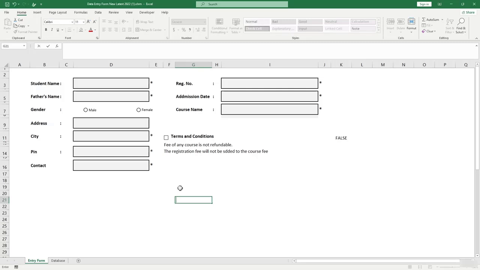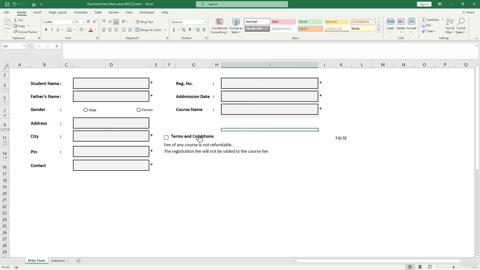To create a data entry form, we'll use Excel's built-in form feature. This feature allows us to design a form with input fields for each data field we want to capture. So let's see how it's done. In the example, I have a simple table with the student name, father's name, gender, address, PIN number, contact and registration number, admission date and course name, and here I am using the terms and conditions like this.